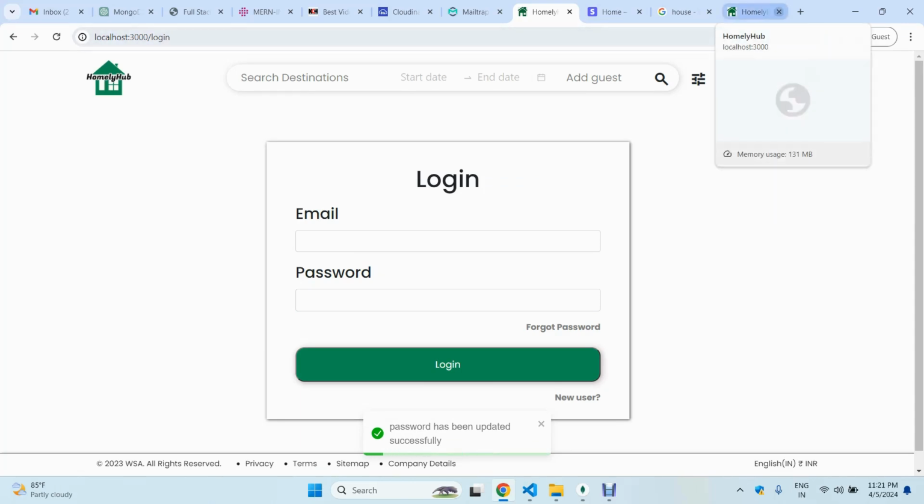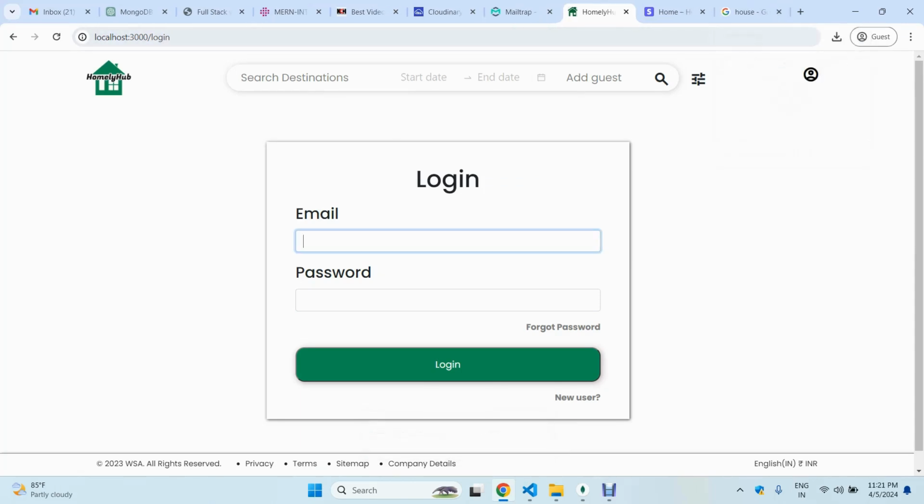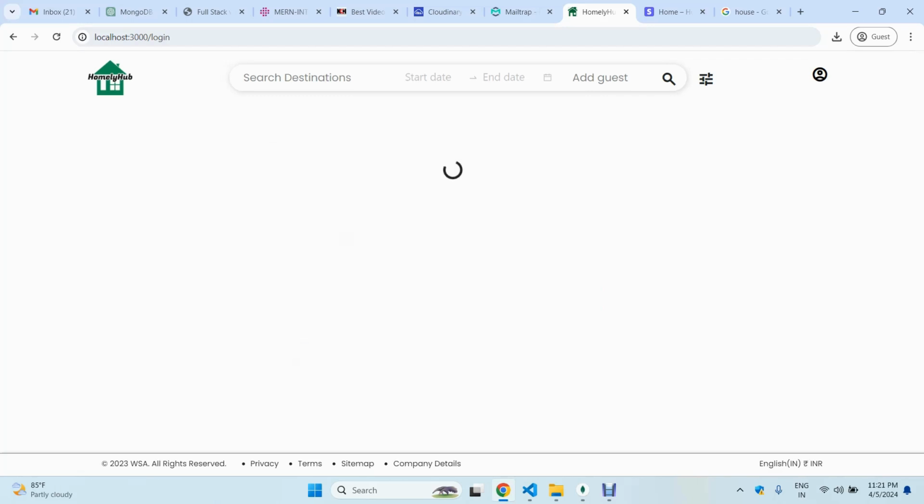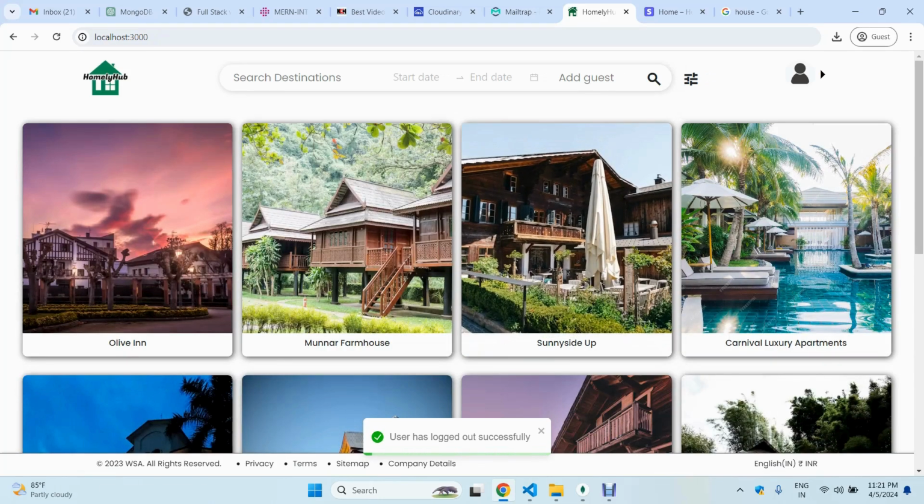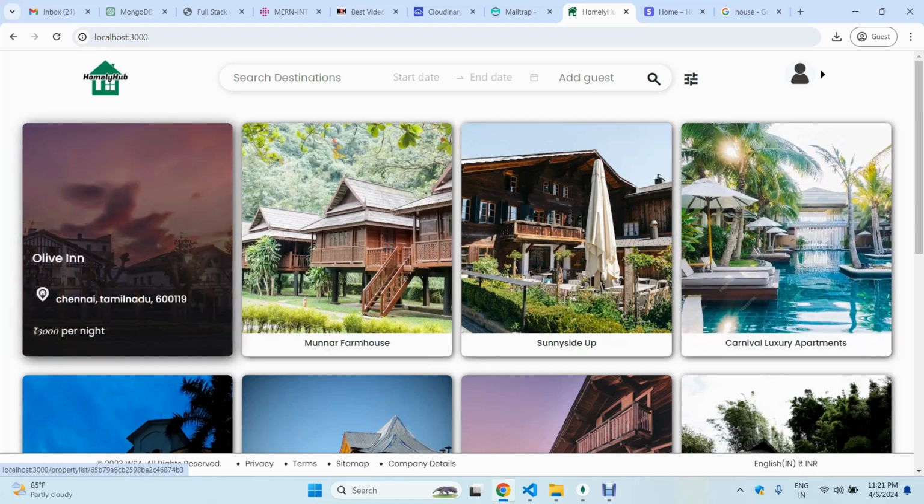Let me just close my old tab. And now let me log in again and check if it is logging in successfully. Yeah, we have logged in successfully. Okay. Now let us move to the booking form.